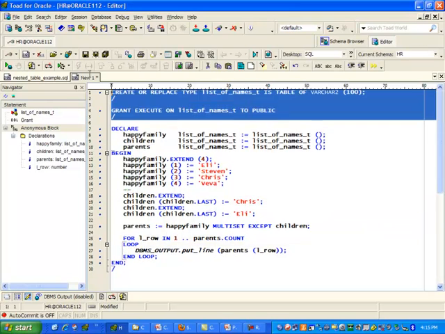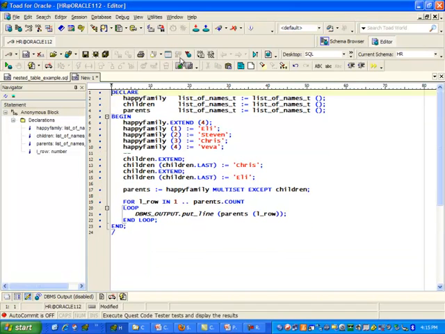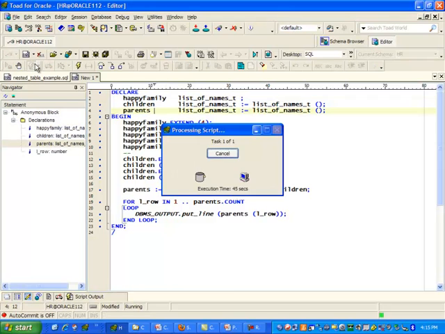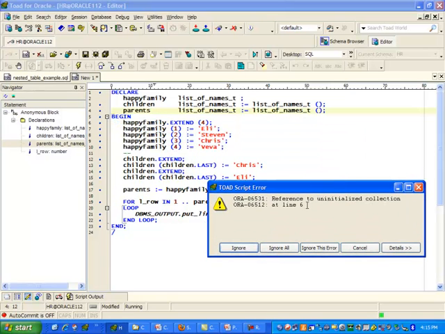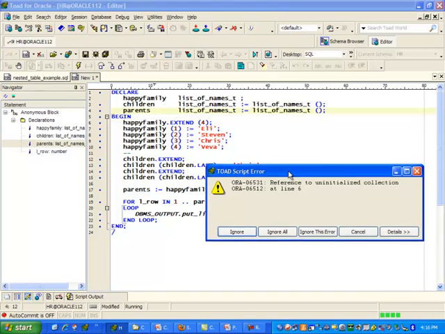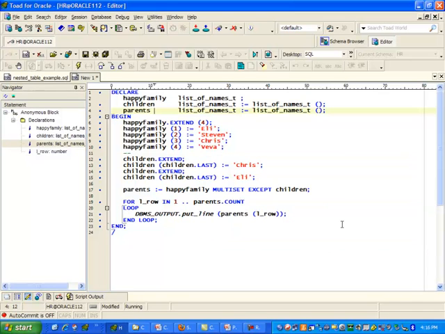Now, let's see what happens if I do some things wrong. Let's suppose that I forget to initialize. So I declare my happy family. I'm thinking it's like an associative array. I don't need to initialize those. I try to run this code, and I get reference to uninitialized collection at line 6. So notice the error didn't occur on line 2. It occurred on line 6 the first time I tried to do something with the collection, and it was uninitialized. So there's an example of a very nice specific exception. We know exactly what went wrong when that happens.